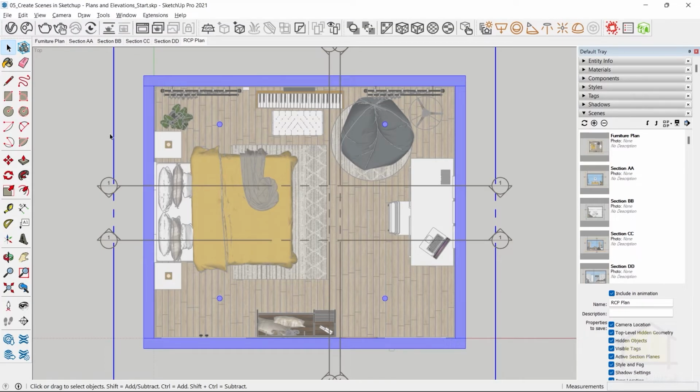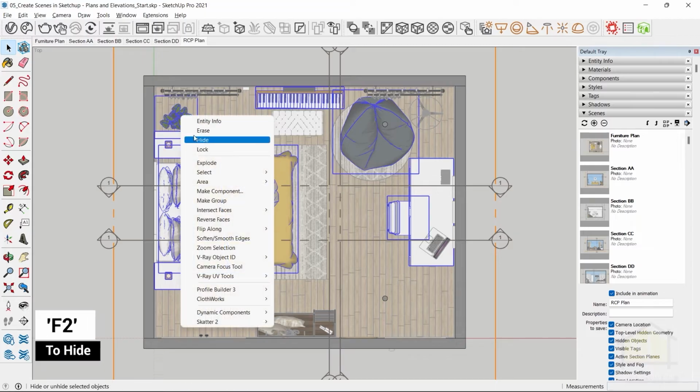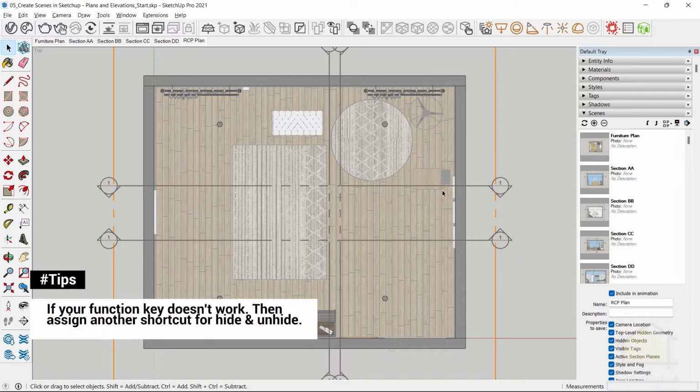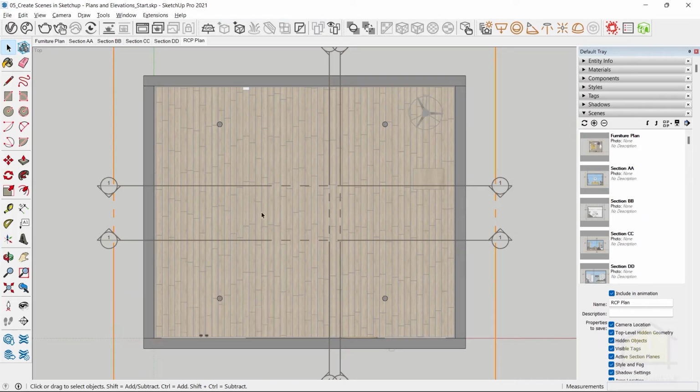Now let's say, for example, you do not want to see the furniture in the reflected ceiling plan. You can select all of these furnitures and then right click and hide, or you can also press F2 to hide the objects. So we need to hide this, the laptop, a rug. And once you've hidden it, you need to right click and click on update.